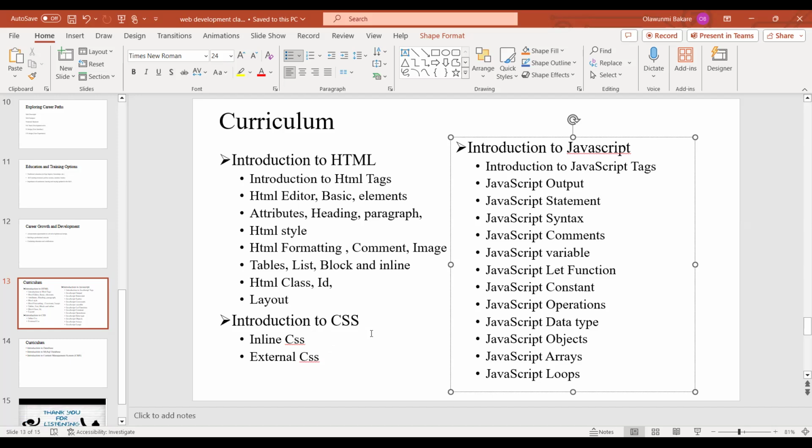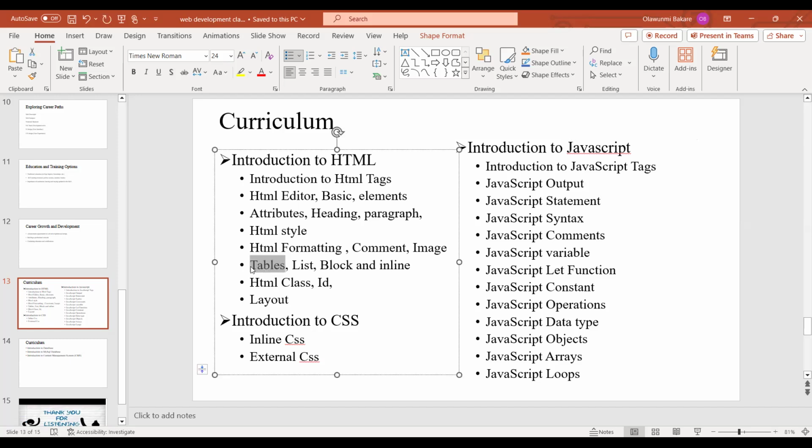elements that can be used to style our web page and other things like that, which we still try to work on so that I can give you some elements, tags and functions to be using. So we've covered HTML tags, HTML edit, basic elements, attributes, headings, paragraphs, HTML styling, HTML formatting, comments, images, how to use images, then table. We've not covered table, then I'll cover that table before we dive into JavaScript.